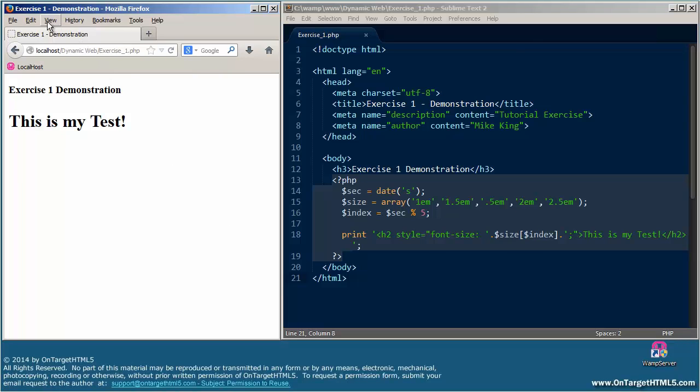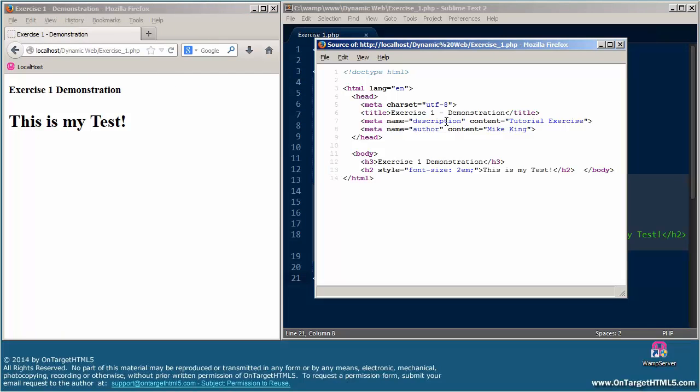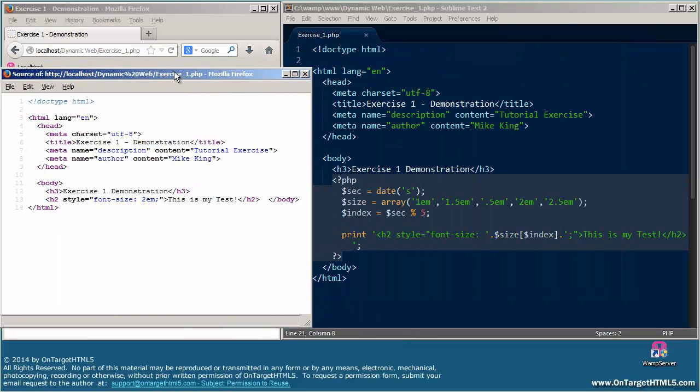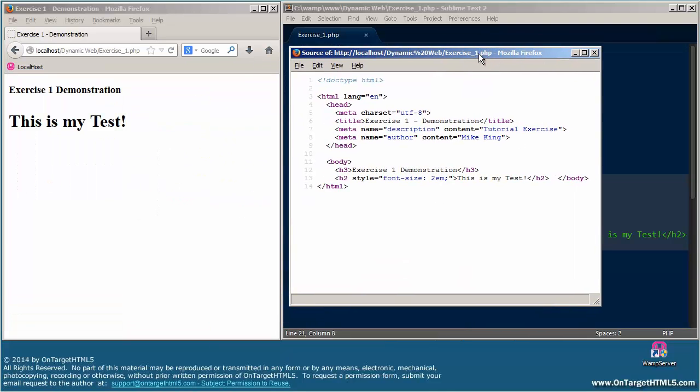If I go here and look at View Source, you're going to notice that this particular update gave me a font size of 2M. You'll notice that dynamically it went up here. It must be in position 3 because it's 0-based. Arrays are all 0-based. So it's 0, 1, 2, 3. So it's grabbed the 2M size for our font size and displayed that in our browser window.